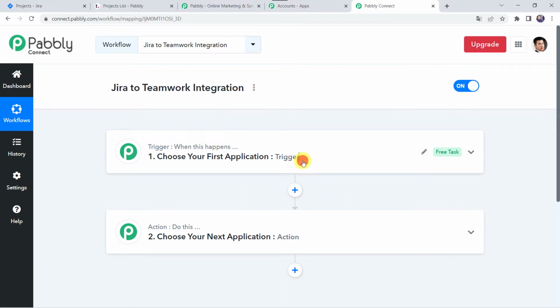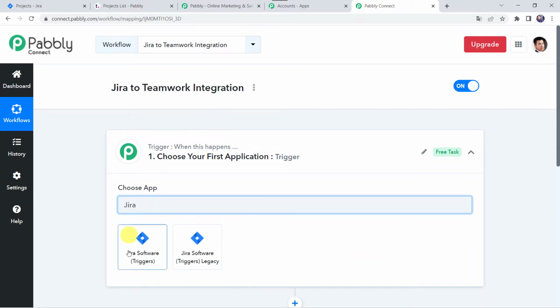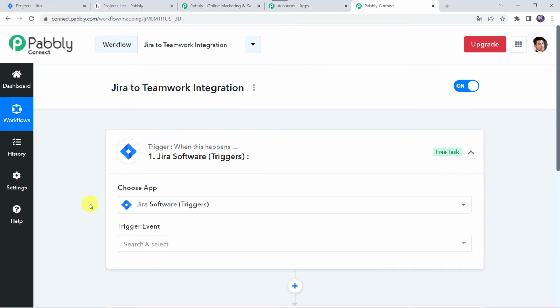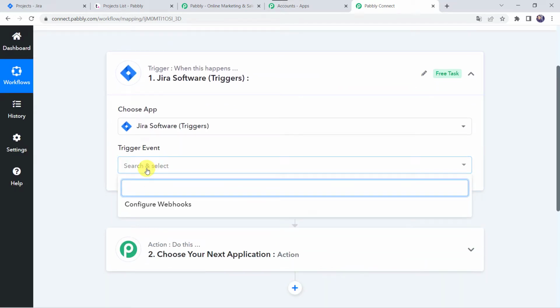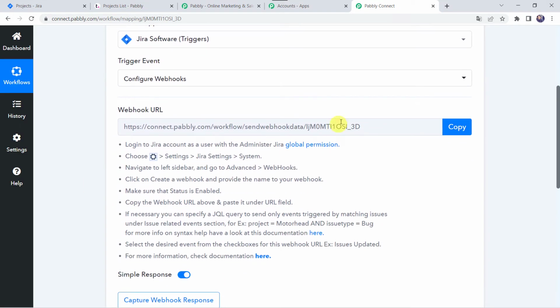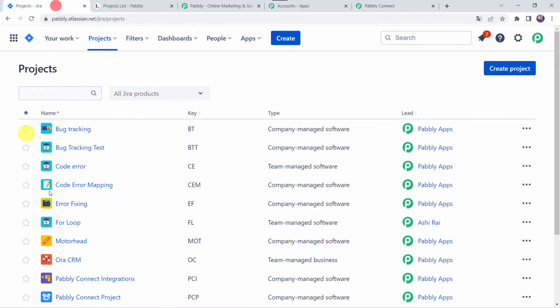So let's open this trigger window and let us choose the application name as Jira Software Triggers. And here in the trigger event, we have to select Configure Webhooks. Now we can see a webhook URL and some instructions. By following these instructions, you can set up the webhook in your Jira software. I'll just copy this webhook URL from here and I'll take you to my Jira account.